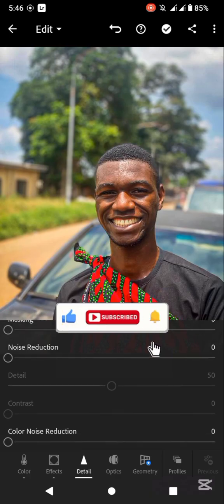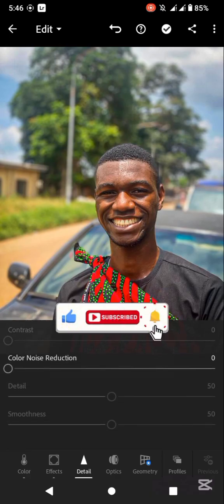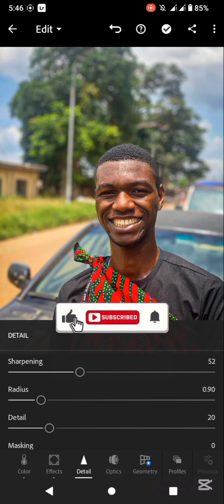We have noise reduction, color reduction, and all those things. So those are the basic things you would need if you want to edit just a picture.